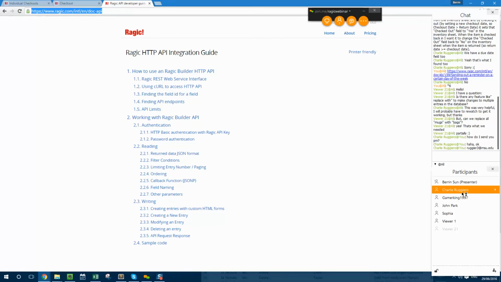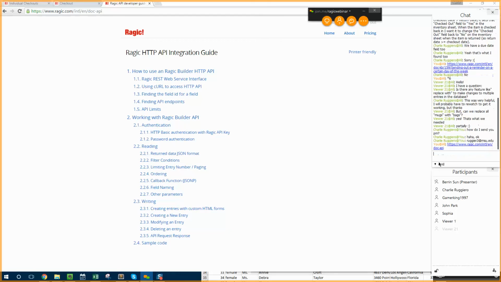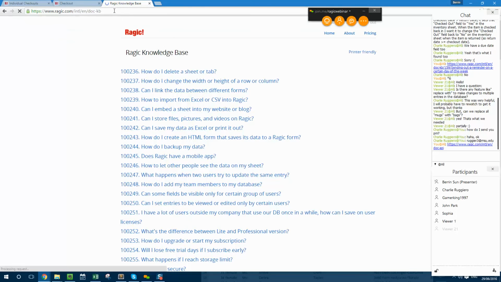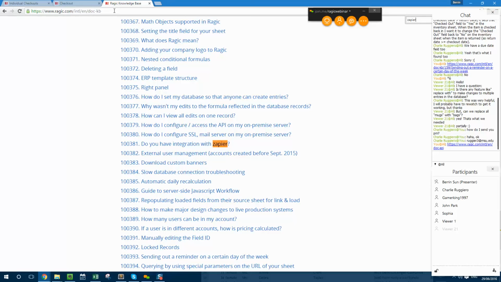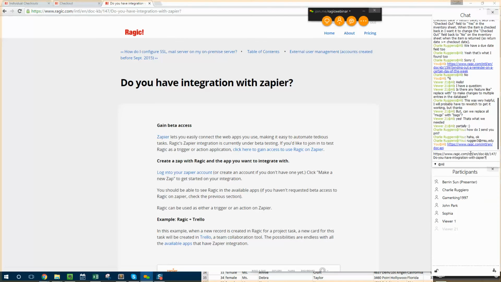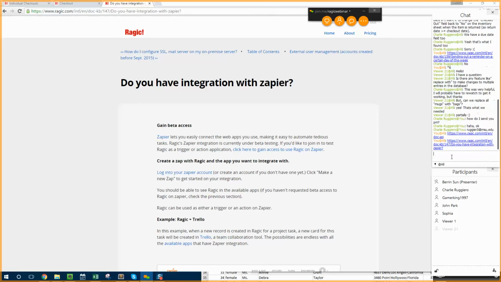So you can do this with this method, but if you're using another cloud app and it's on Zapier, we do have a Zapier integration as well, but maybe that's not your case. I'll still send the Zapier link for other people. We do have integration with Zapier, even though it's still under beta testing. You can have access by clicking the link I just sent.